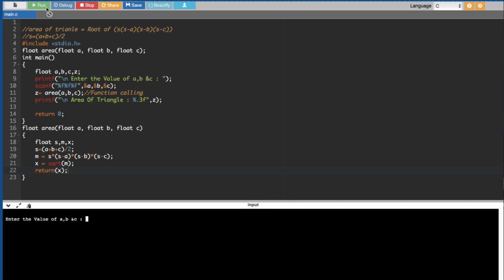Here it's asking you to enter the value of a, b, c. Let's put some random values, actually 12, 13, 14. You can put whatever value you want. It's going to calculate the area for you. Area of the triangle is 72.308, and that's it.